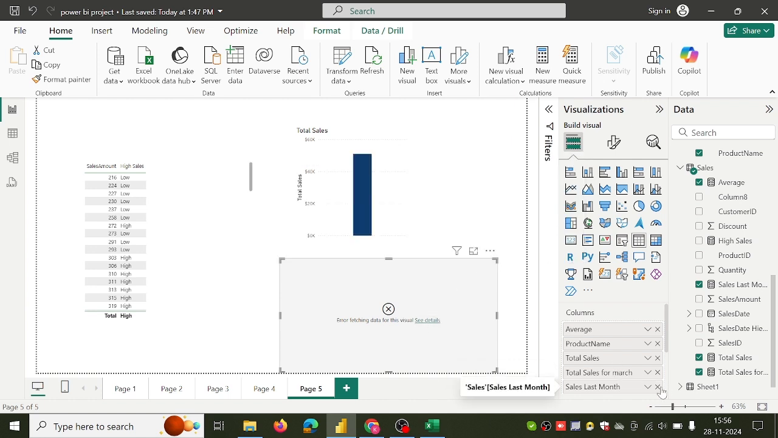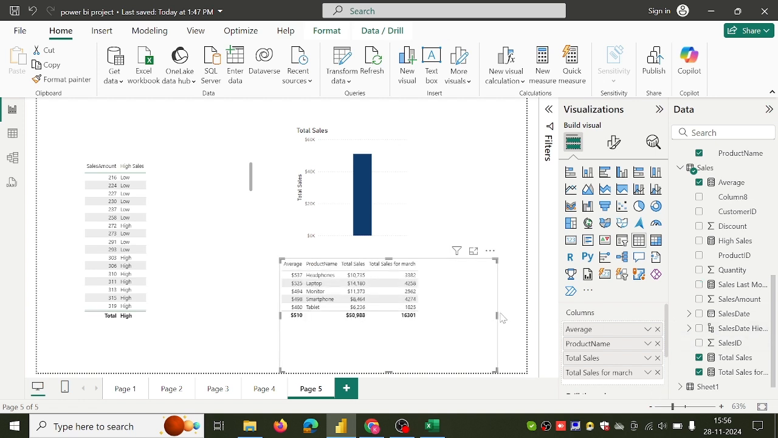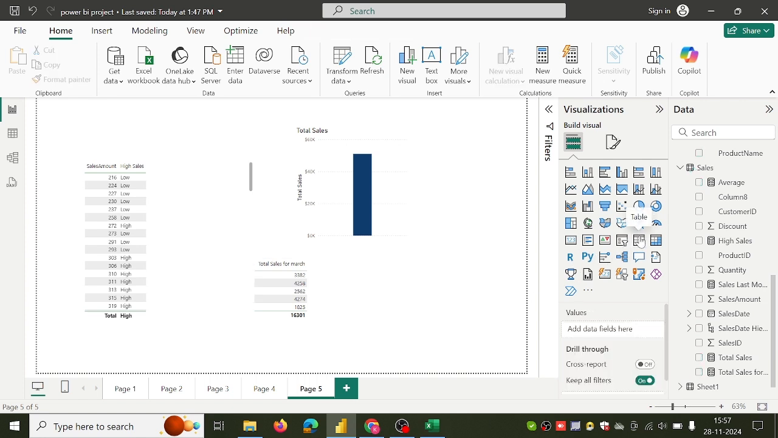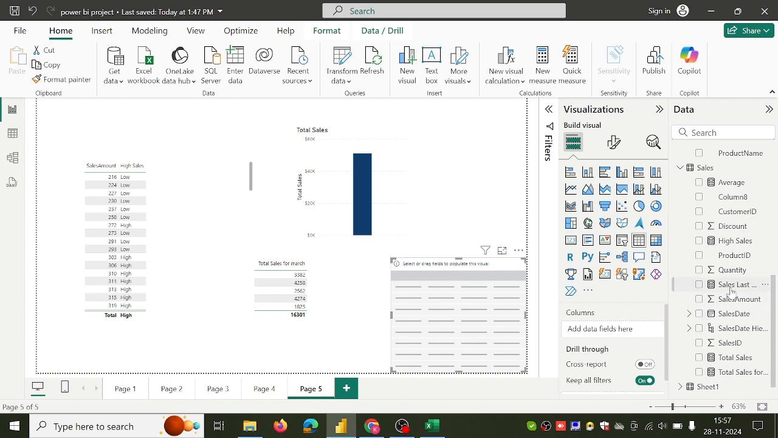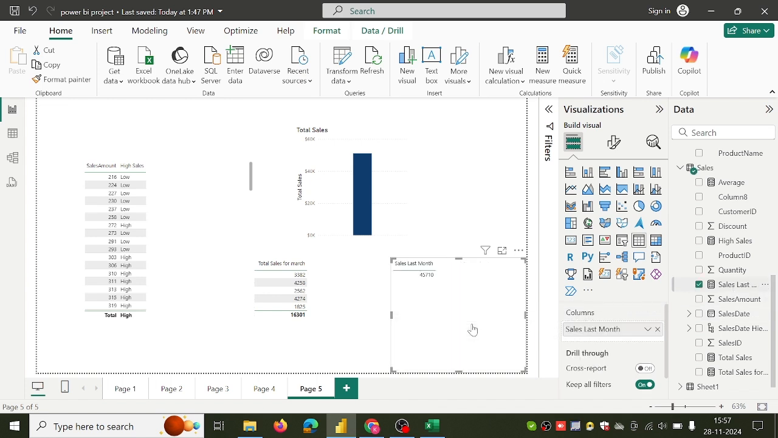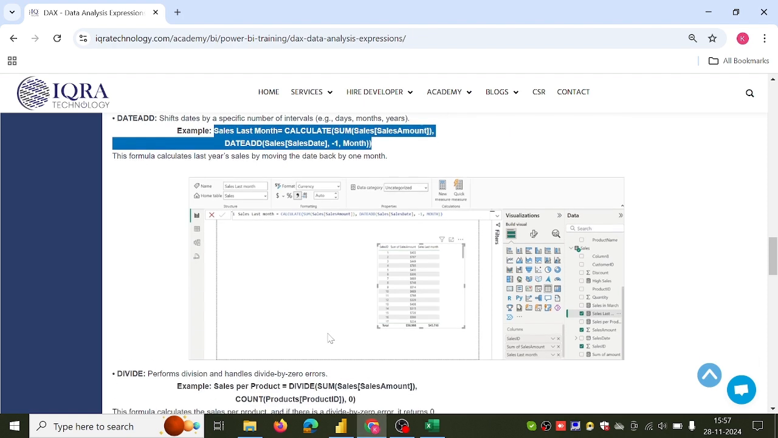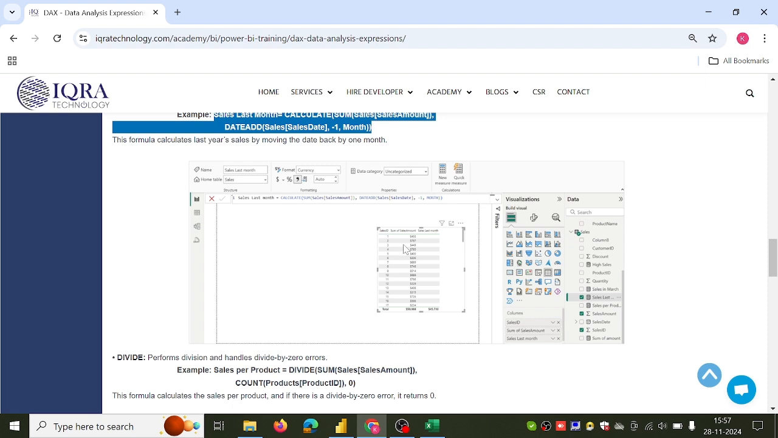Okay, so we should add this in a new table. And drag this sales last month. You can add the... so this is the sales in last month, 45710. This is the sales for last month. Sales ID, sales amount, and sales last month.